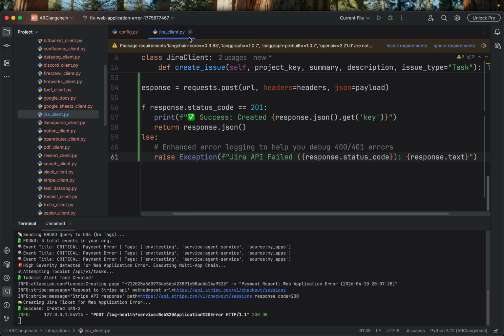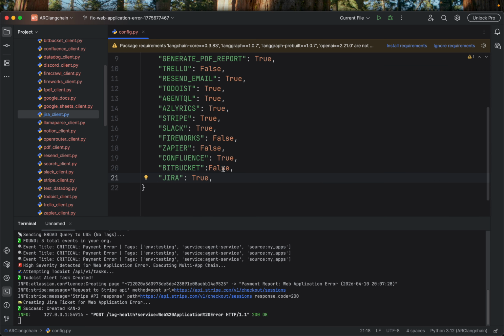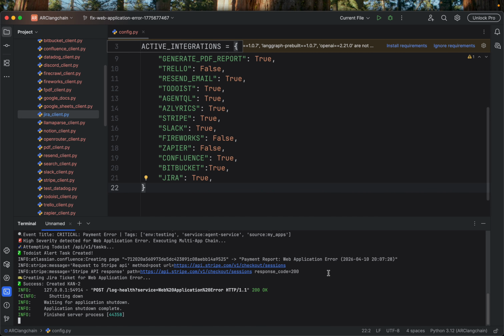All right, so I'm going to config. I'm going to enable the deadliest of mine, which is Bitbucket, where we are going to create our PR, branching, and much more.